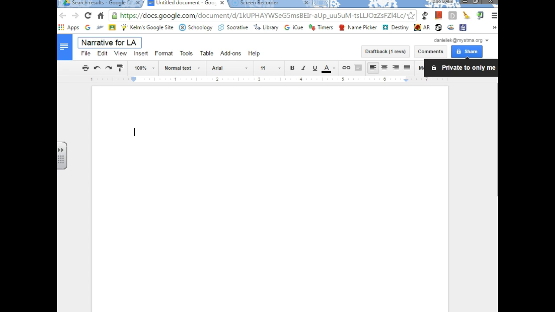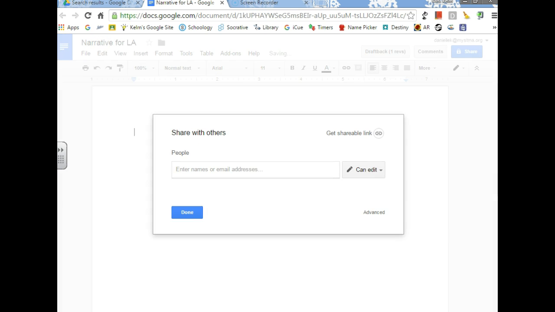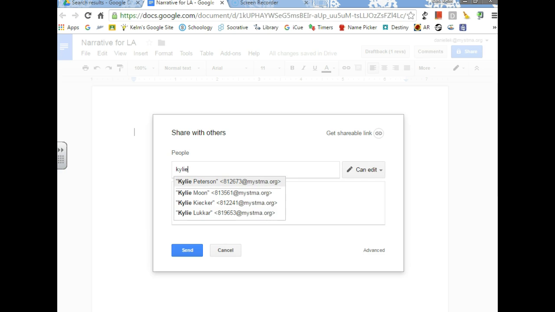And then over here in the upper right, there's a share button. I want to share my document that I'm making with my partner so that we can have the same document. So I want to make sure that my partner has the right to edit. And I'm going to type in my partner's name. Let's see. E-L-M. Hey, there we go.